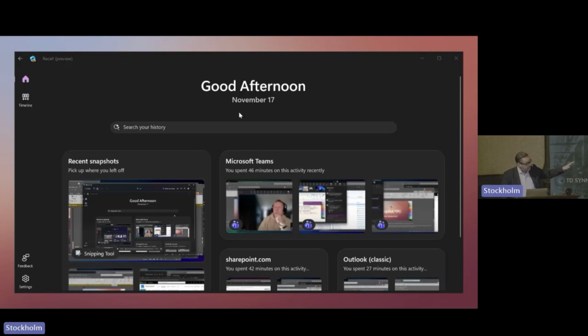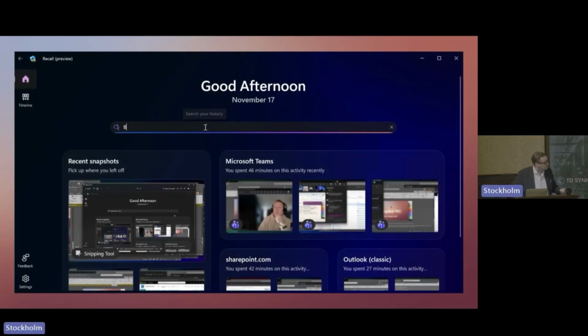In the next example, I will look for a business plan for a made-up company called Blue Ledger that I have put in a SharePoint. So I will simply type Blue Ledger in the search bar. Oops, oh, there we go. And I will get some results.